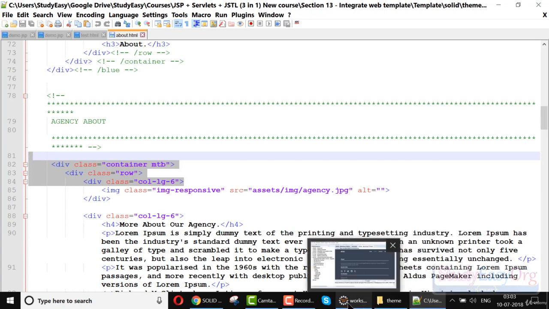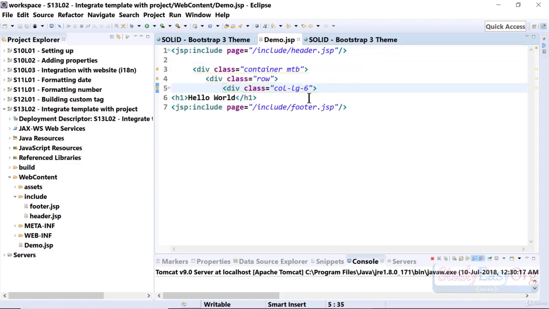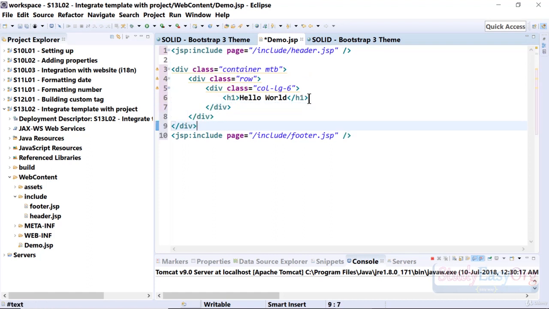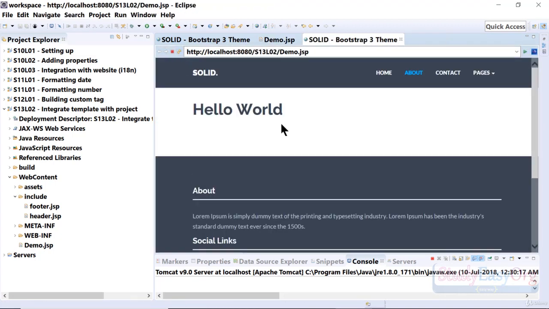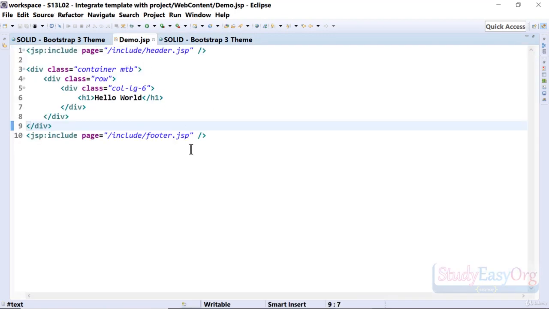So let me navigate to our web page, this demo.jsp, and we will try to make use of these three divs and check whether they give us a proper result or not. Let me format things a little. Alright, and now let me refresh this page. And here is the output. Alright, so this looks good to me, and we are able to make use of header and footer and everything is good.